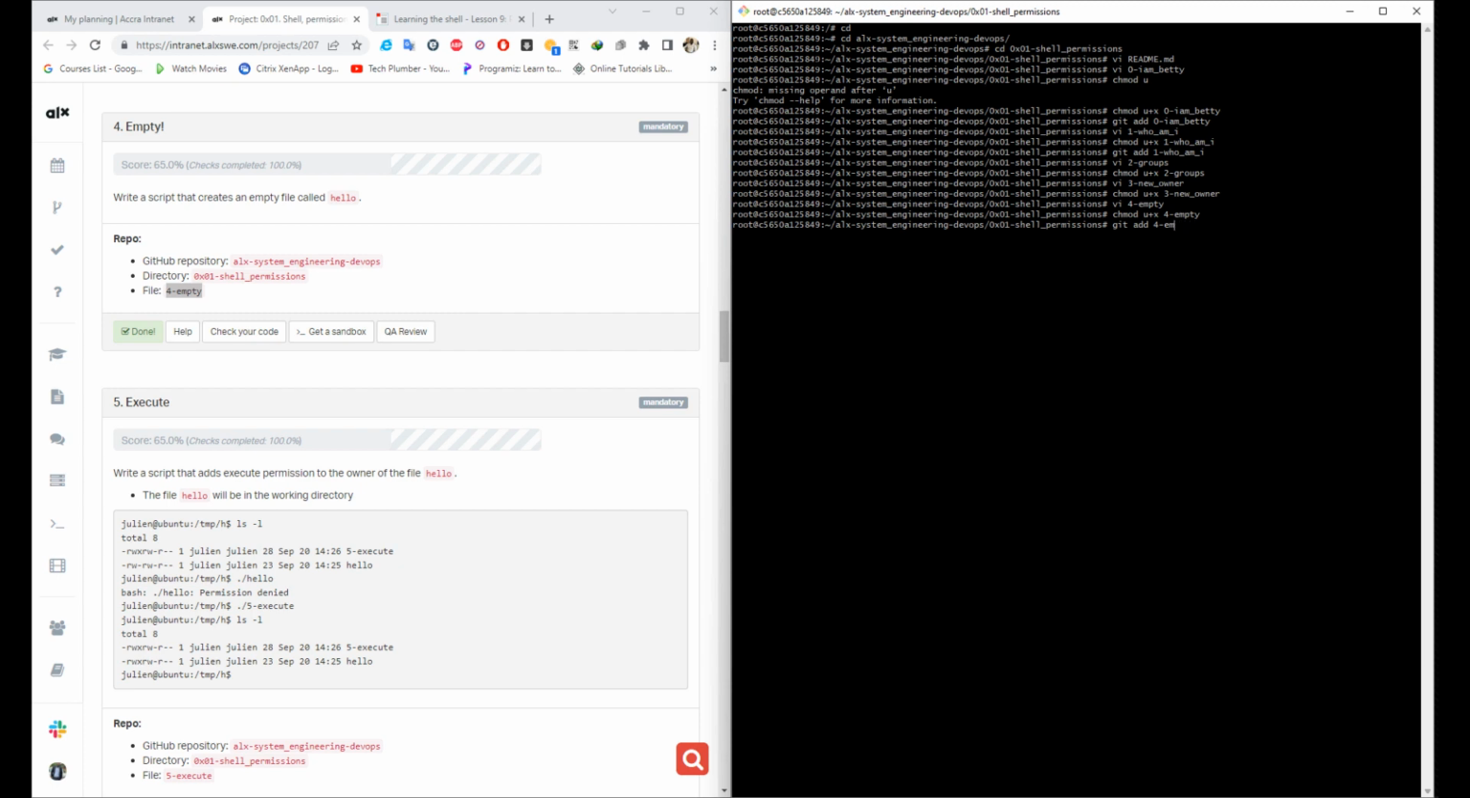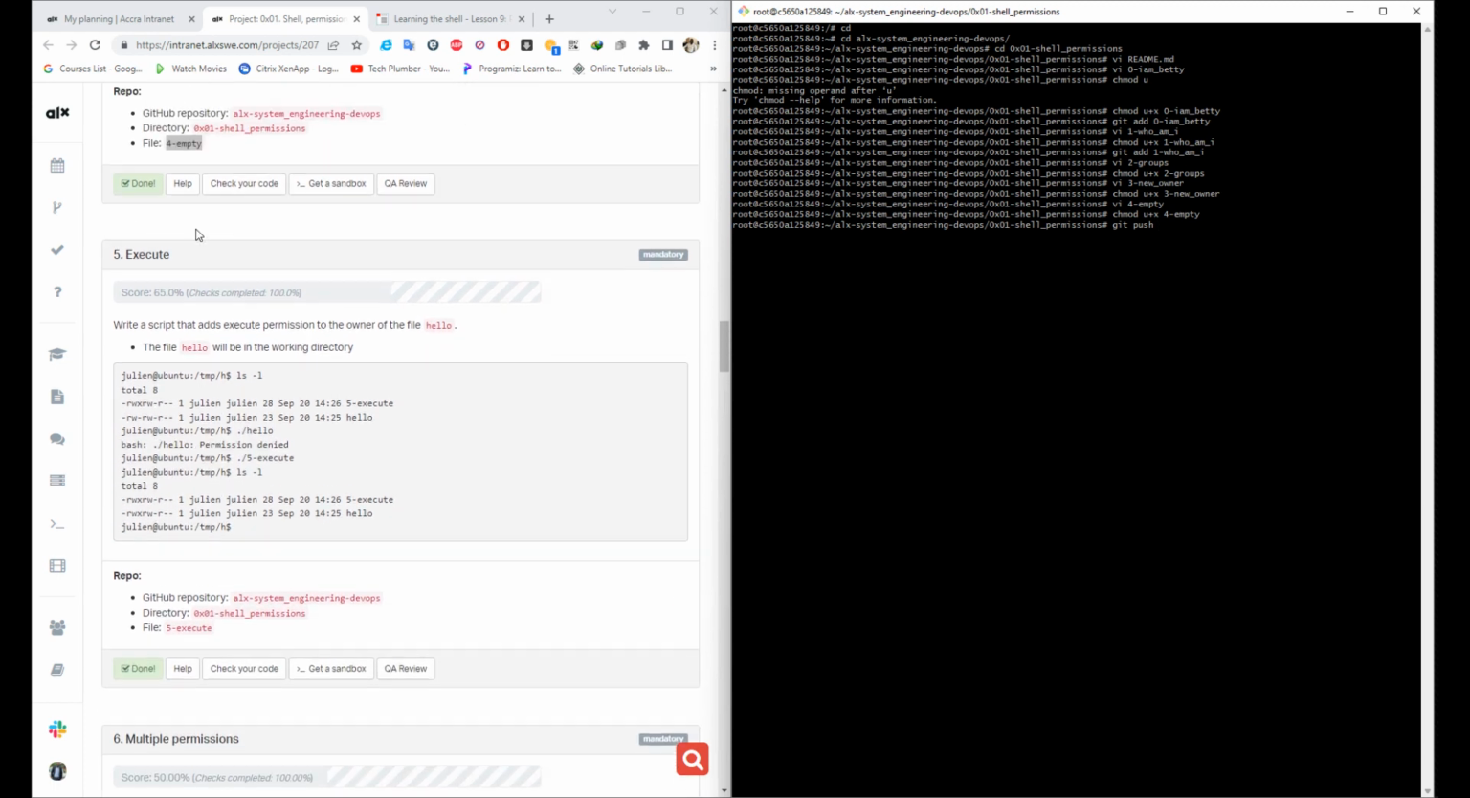Then you do your git commit -m, your commit message tax4. You hit enter. Then you do your git push, enter. From there, you come to your checker to check your code. We move to tax 5.